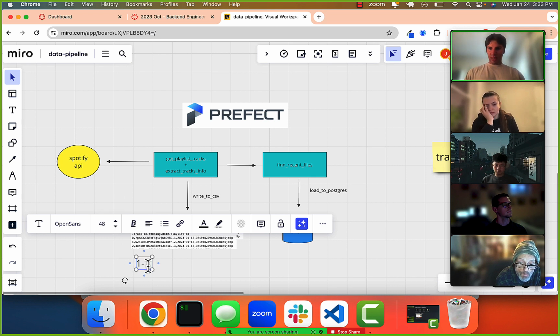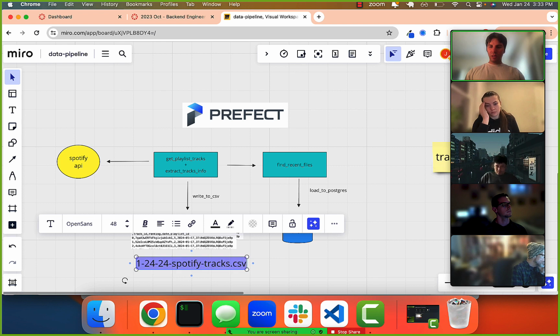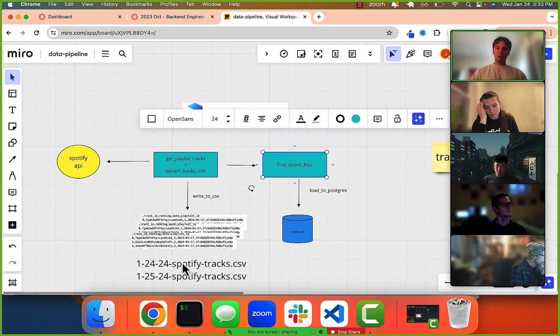1/24, slash 24, whatever it is. Yeah, that makes sense. And then it would be Spotify tracks. Okay? And then the next day it will be 1/25, 24. So now this find recent files, what will it do?